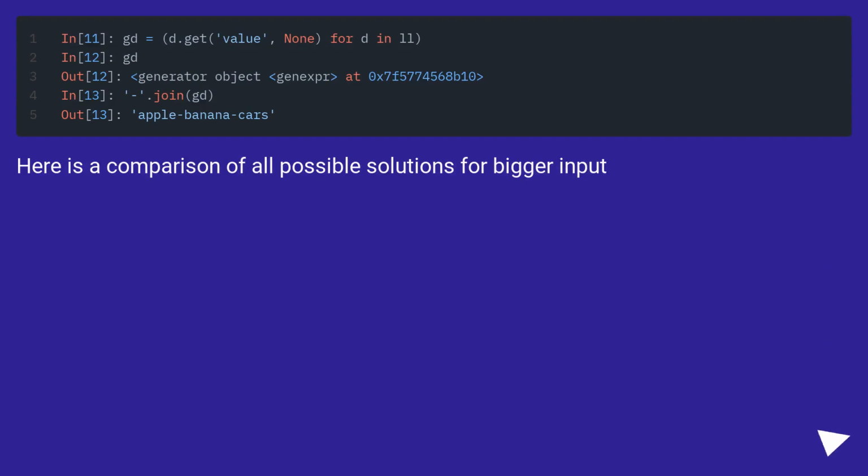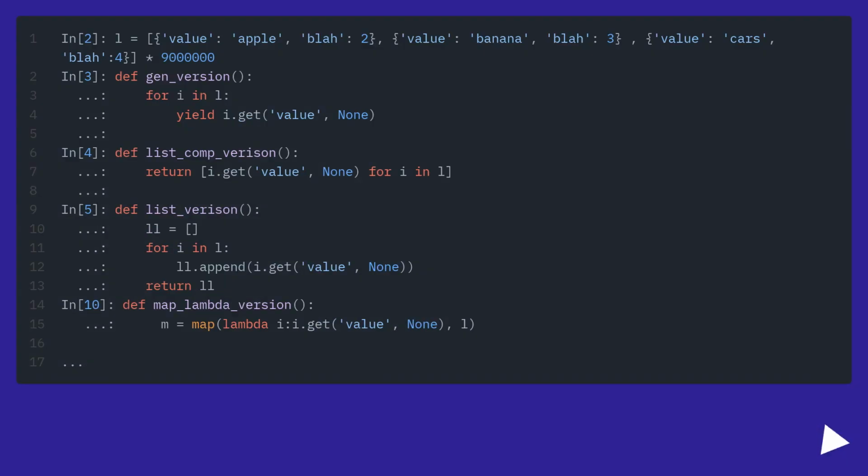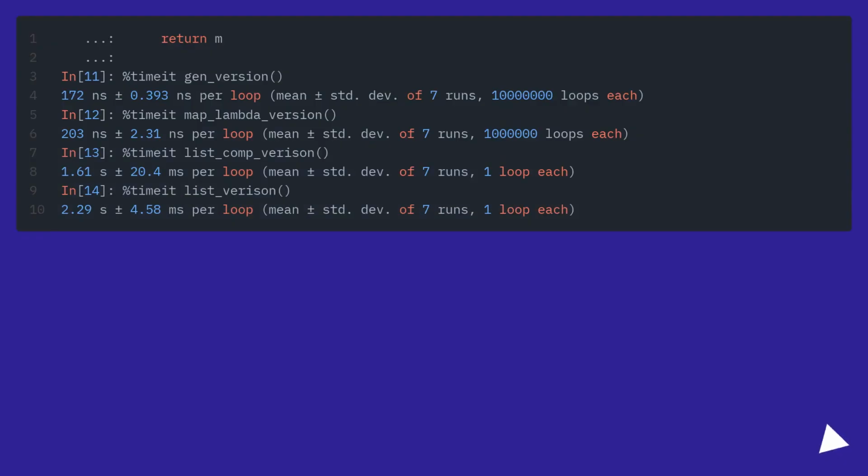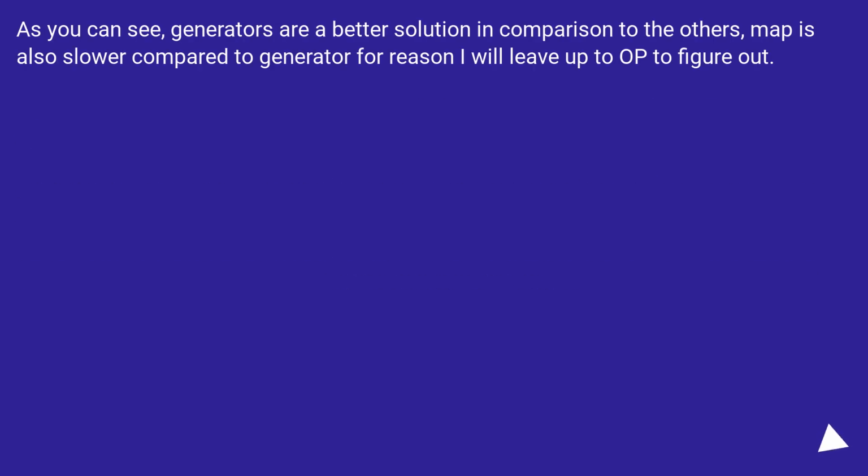Here is a comparison of all possible solutions for bigger input. As you can see, generators are a better solution in comparison to the others. Map is also slower compared to generator, for a reason I will leave up to the OP to figure out.